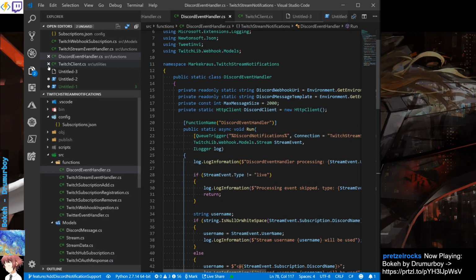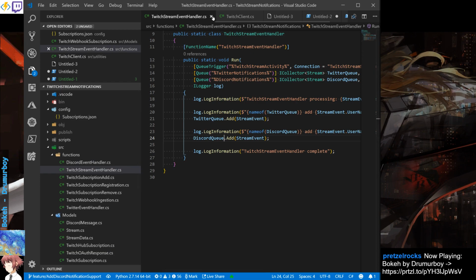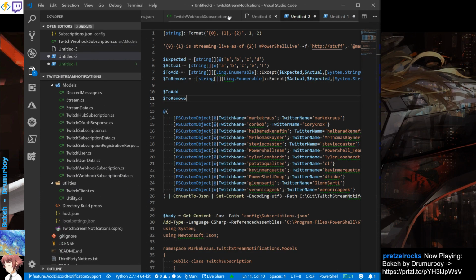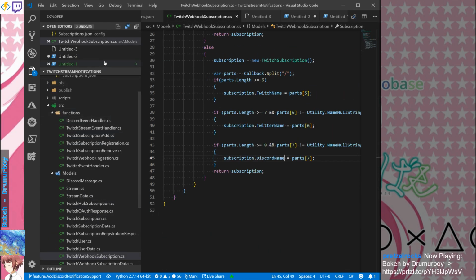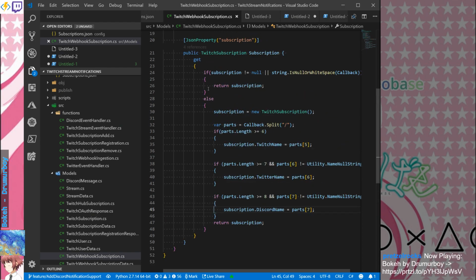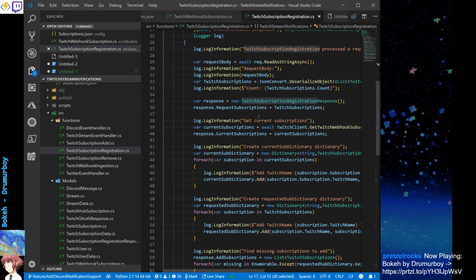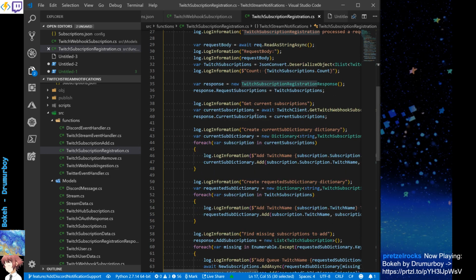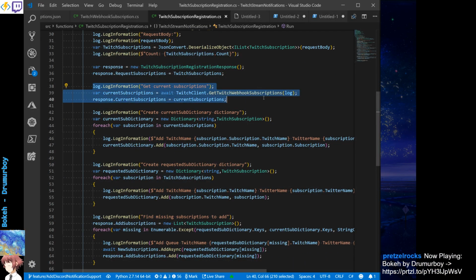So we can close out of that. Close out of the Discord event handler, the Twitch stream event handler clients. Like, why doesn't it want to go back to the last one I was on? Like, why does it want to go to everything but the last one I was on? And that's because it's closed. Function subscription registration endpoint. Double click that so it stays open. All right. So we get the response there. Get the current subscriptions. That should work fine.